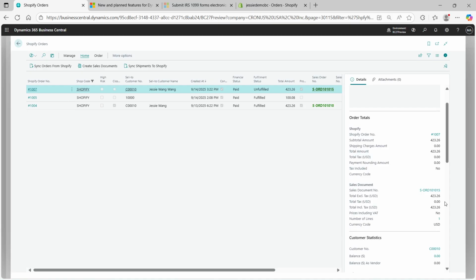So this information is in the same fact box, so we can compare to see if there's any discrepancy between the Shopify total and your Business Central sales order total. So it added this fact box for you to see that.